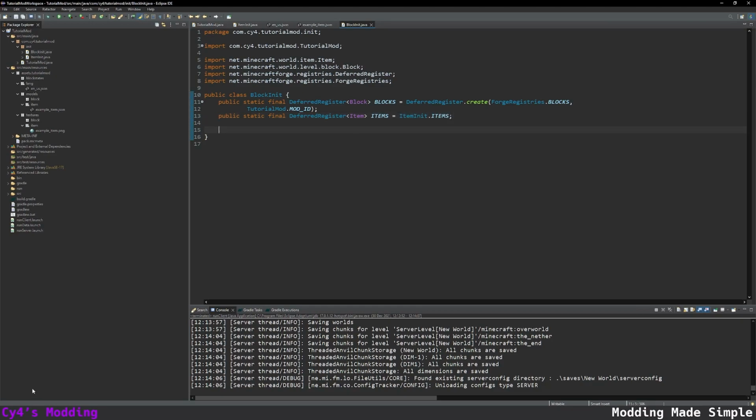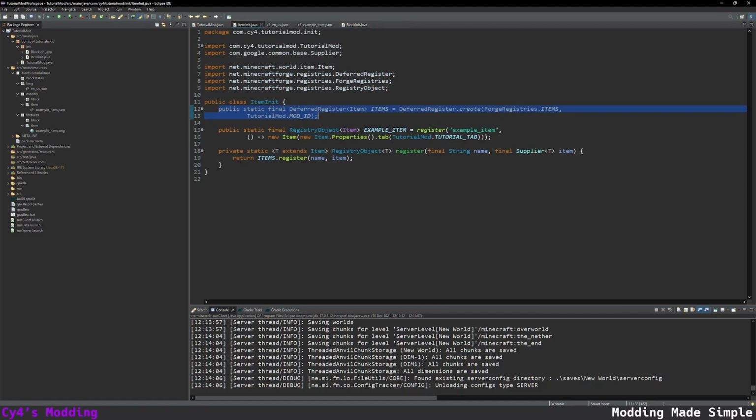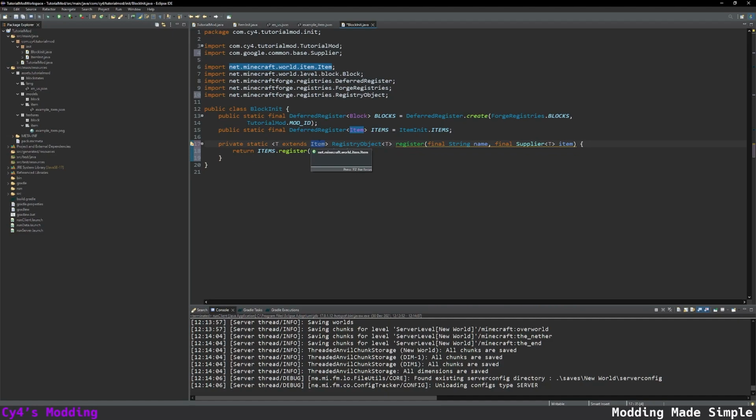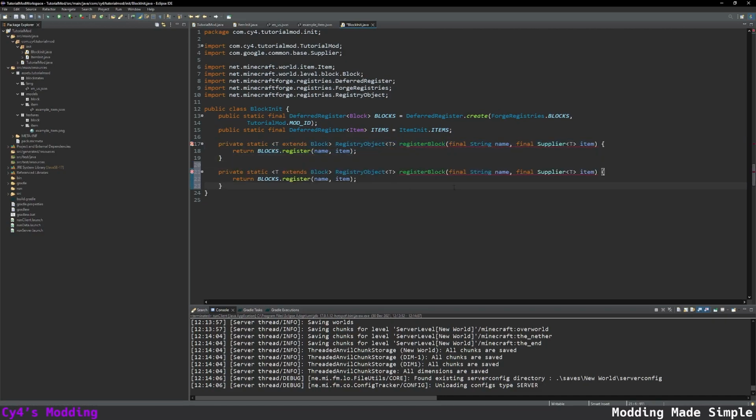Next, let's create a couple of functions. Let's go to our ItemInit and copy paste this over here. And we're going to change this item to a block and change this to blocks as well. And we're going to call this registerBlock. Then we're going to copy this and put it below. And we're going to change the registerBlock to just register.